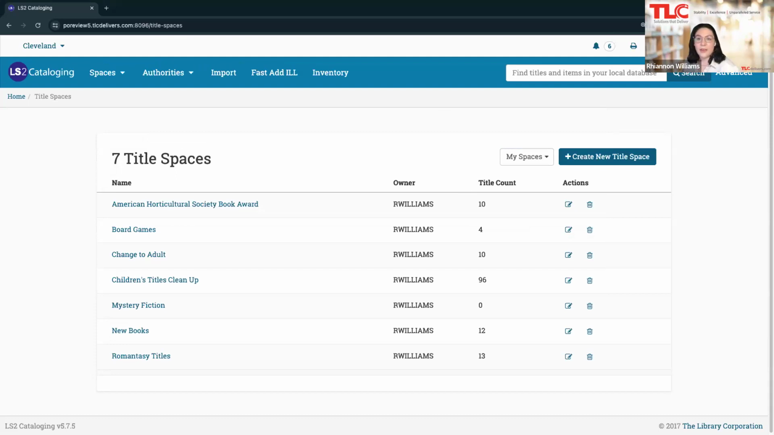So I have a number of batch edits that I want to cover today. This may be a fairly brief look at each individual type of batch edit for batch editing titles as well as batch editing items within LS2 Cataloging. But I'm going to talk through each of them and then also demonstrate a couple of the most commonly used ones, or ones that are maybe a little bit unique or have very specific functions.